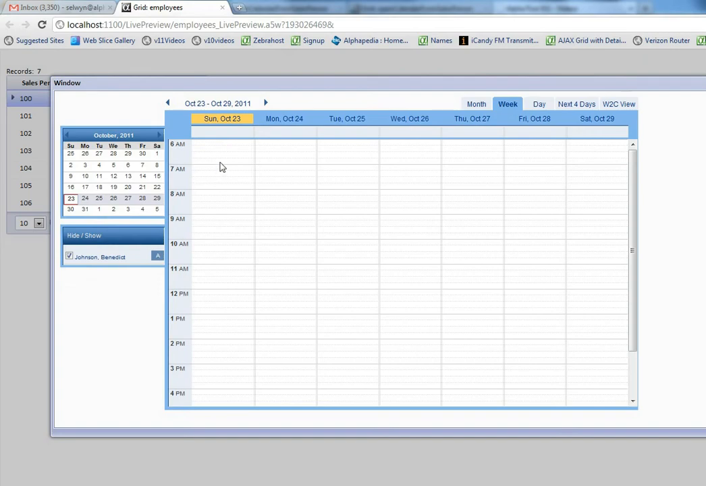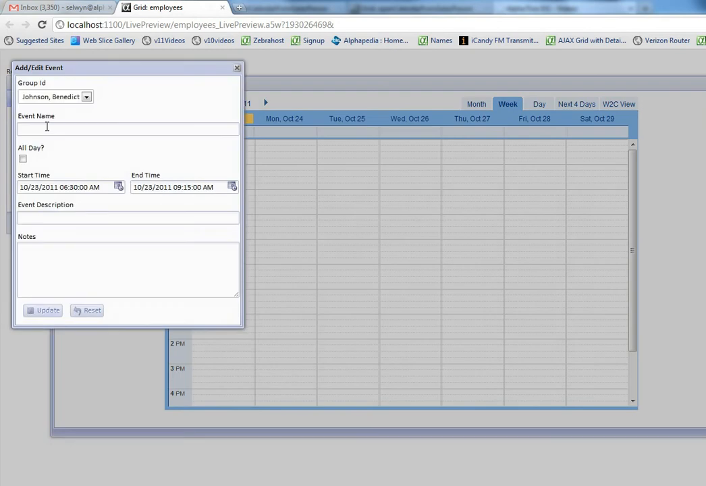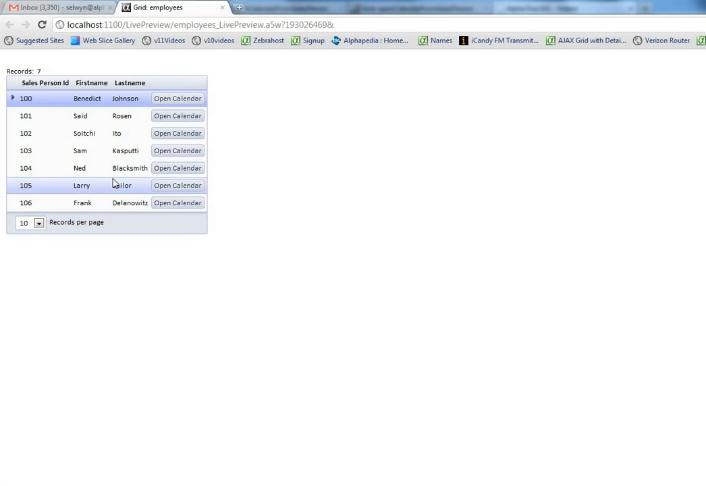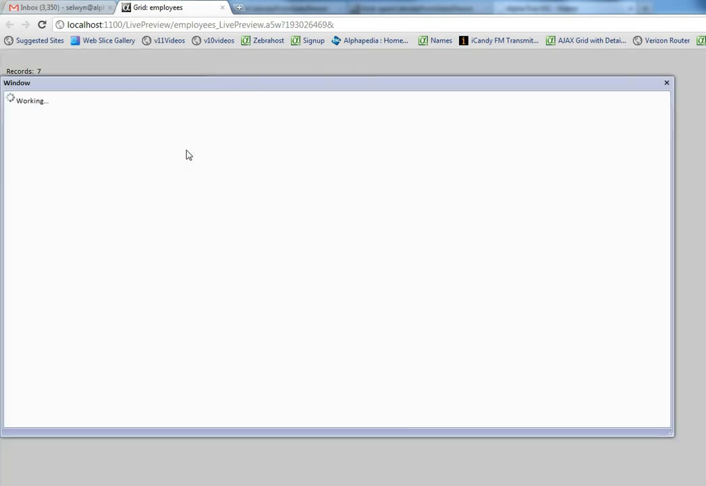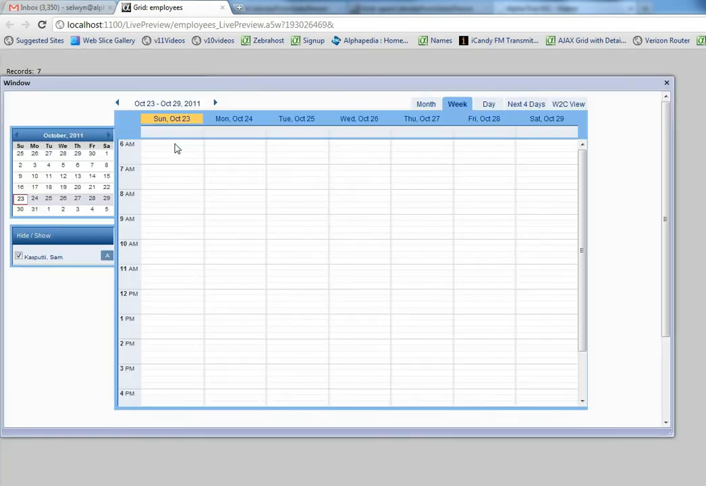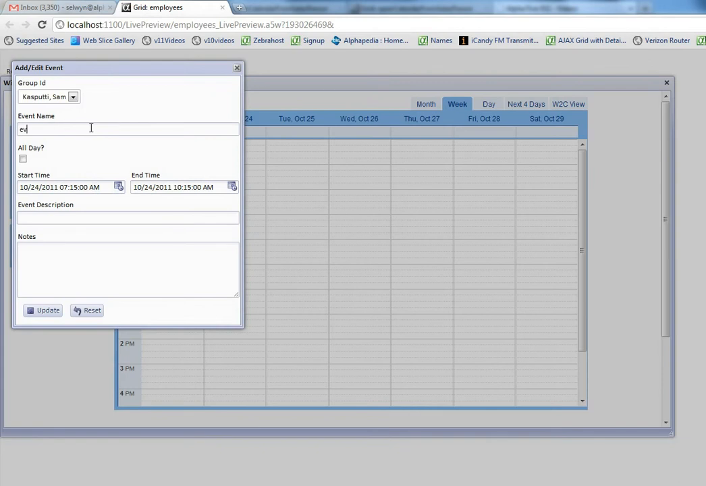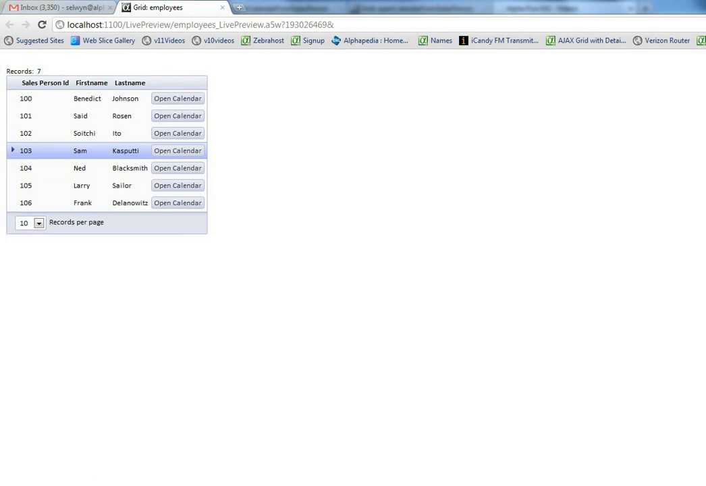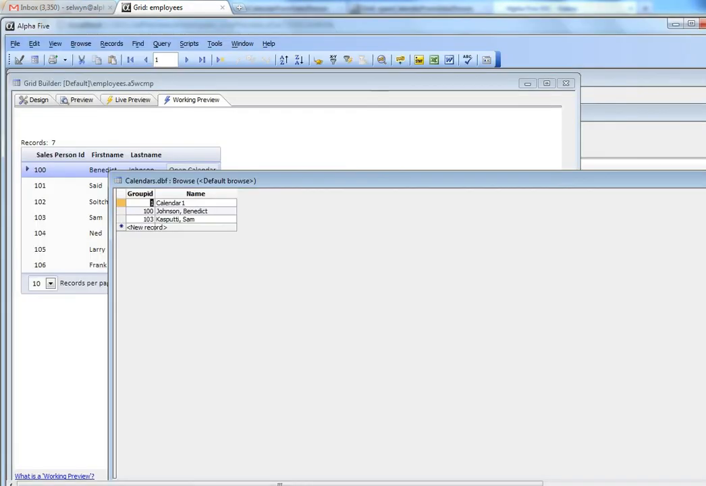And now we can go here and say define an event for Benedict, and just go there, say event 1, and then update that record. And now let's go ahead and close his calendar down. Now let's click, say, on the calendar for Sam Casputi, and now that's going to open up the calendar component, but first create a new record in the calendars table. So if we go there and type, say, event 2, and then update that, and then close that down. And now let's go back and look at the calendars table again. So we can see now that we have 2 records in the calendars table.